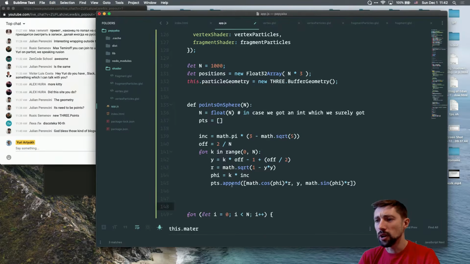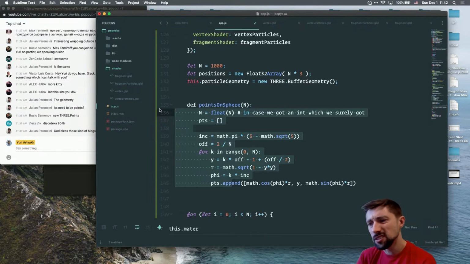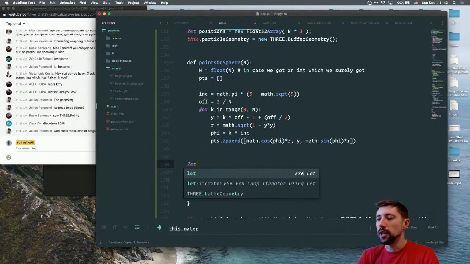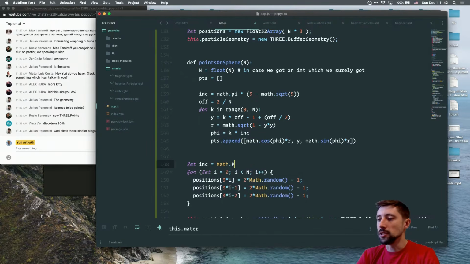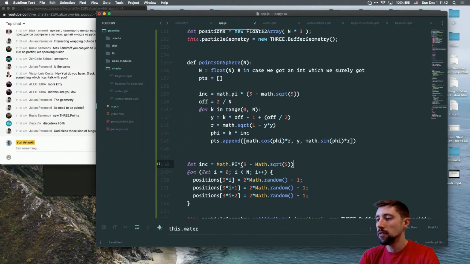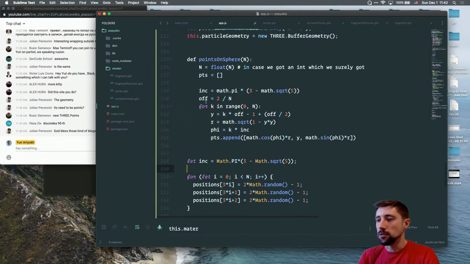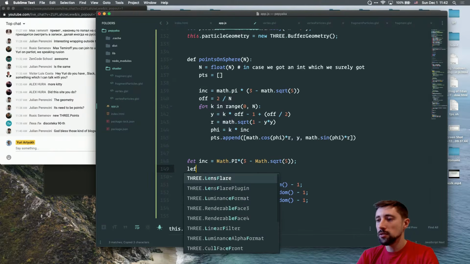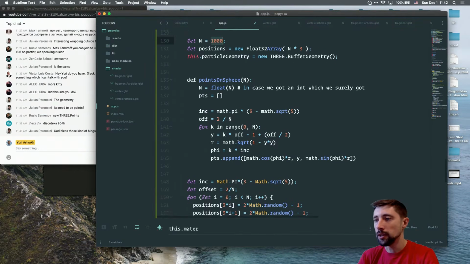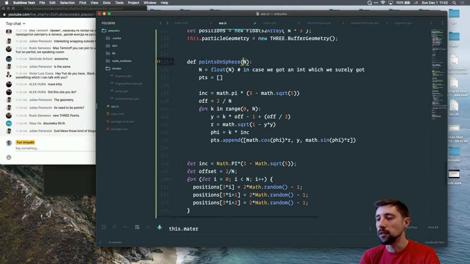This is a pseudocode. I don't know which language is that. Is it Python or something like that? Probably. So I need to set up an increment before my loop, let increment equals Math.PI. This is actually the golden ratio part. 3 minus Math.sqrt 5. Then I need to set up some offset equals 2 divided by n, which is the number of my particles. Again, this is the same points on the sphere n.